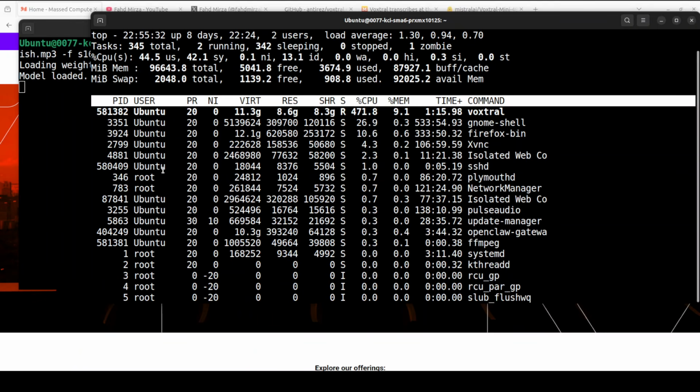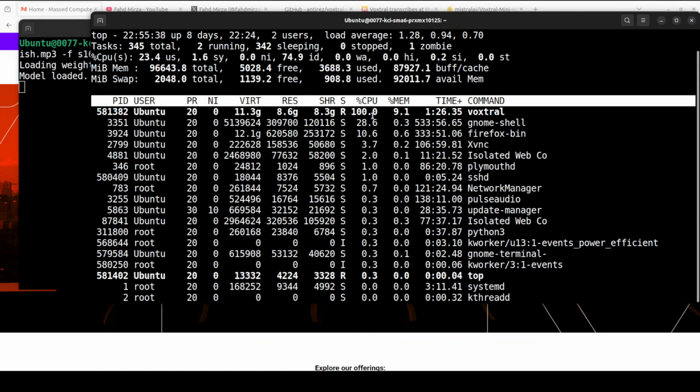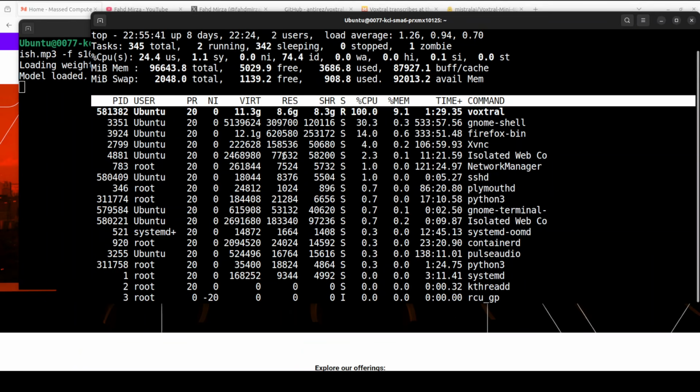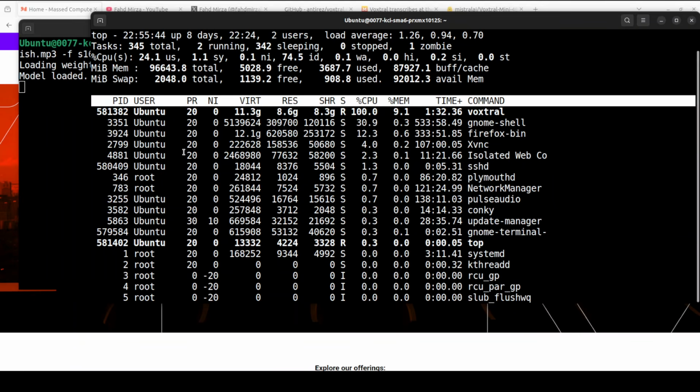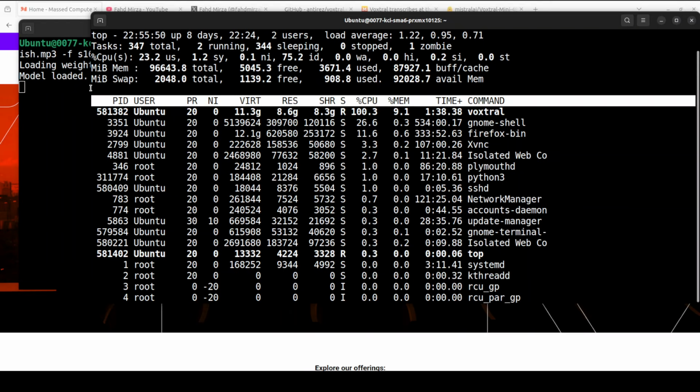So this is the CPU it is consuming as the model runs. Not bad. Maxing it out, but that's fine as long as it runs. It is going to be slow for sure. It's got a big model. So I will wait and let you know how long it took.